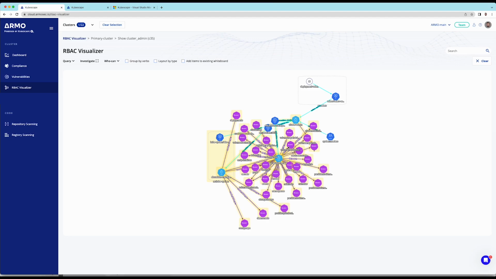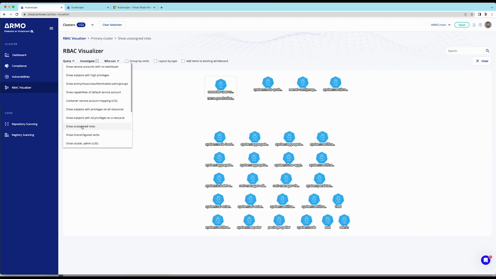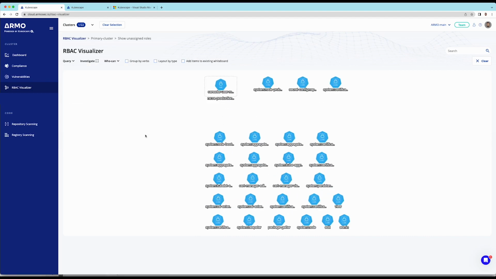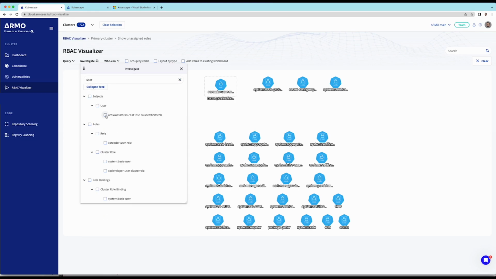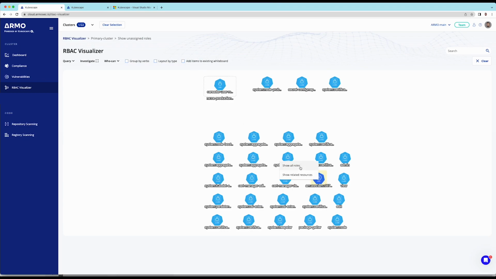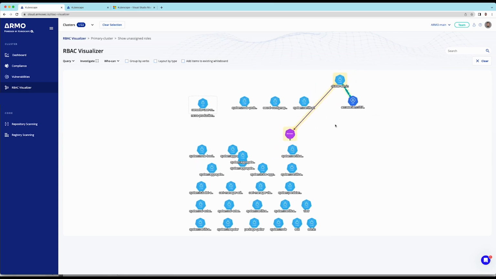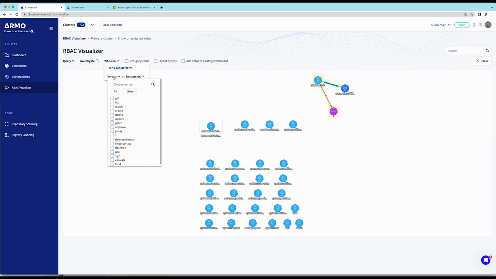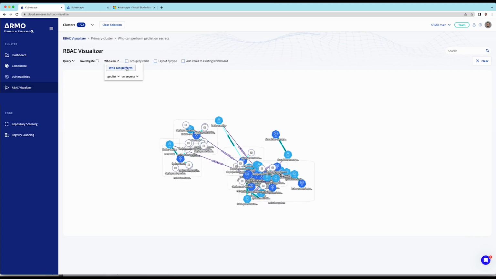Another example is show me all the unassigned roles, which is not a good practice to leave unassigned roles in your environment, and you can easily take action based on the information you see right here. I can also use the investigate tool where I can search for specific roles, users, service accounts, and so on, and investigate from here. I can ask to see all the related resources or roles for that account, and using the who can tool, who can get, list, secrets in my environment. And there you go, actionable information.